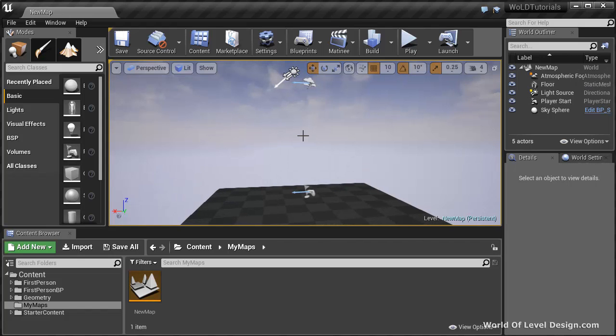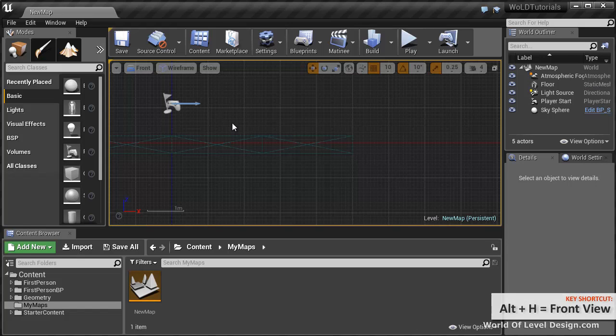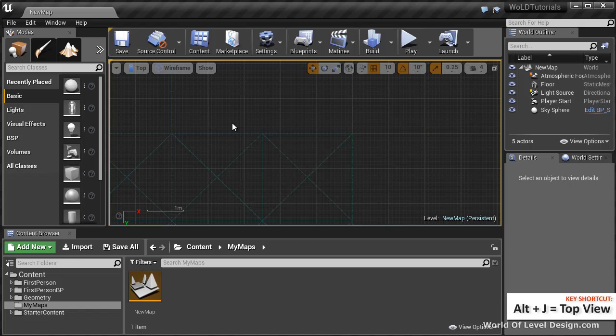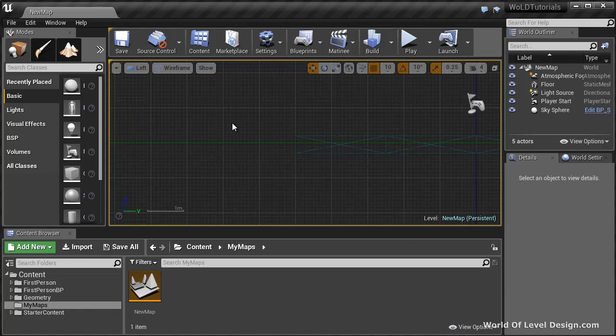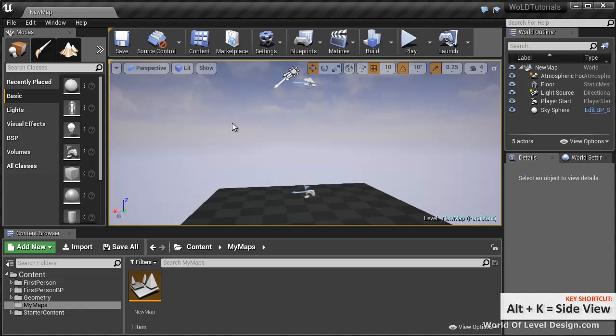There are a couple of shortcuts that you can use. While you are in the perspective viewport, if you press Alt G, this will be perspective, Alt H, front, Alt J, top, and Alt K, left. And then press Alt G to go back into perspective.